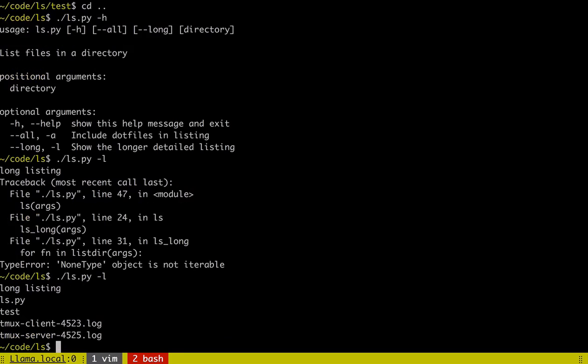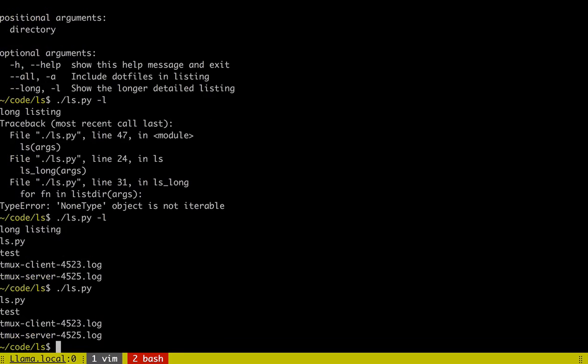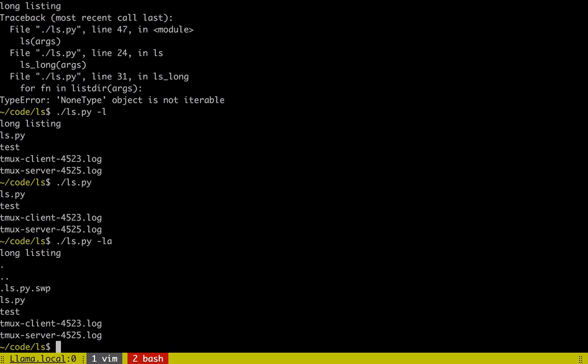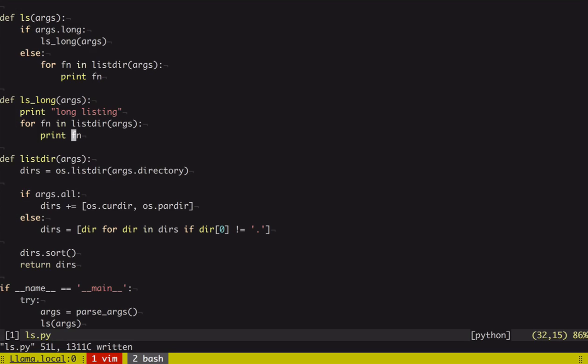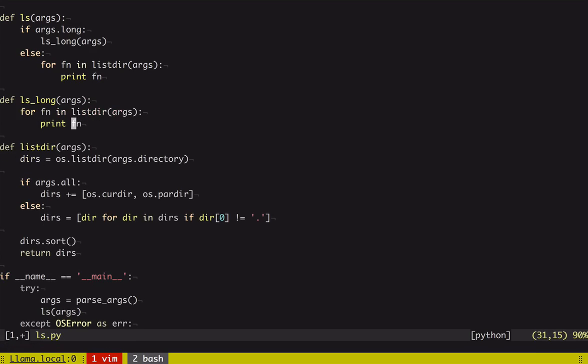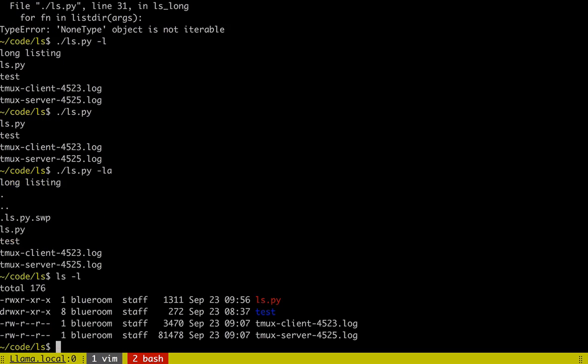Let's see. Cool. So that's the long listing, and this is the non-long listing. And I should be able to use my A flag as well. So LA should show long listing with all the files. Okay, so what we need to do now is actually make the long listing be the long listing, right? So that's going to entail, first of all, getting a bunch more information about these files. We want to pull each part of this ls -l command. So let's take a look at what those pieces are.